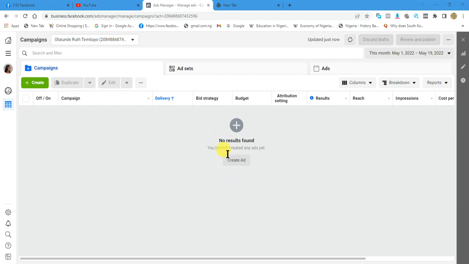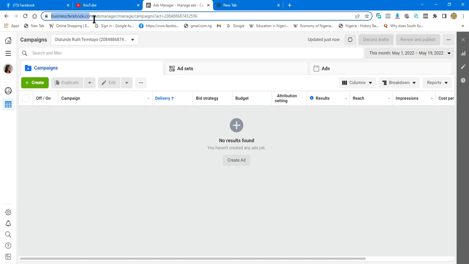So in this section I'm going to show you how to run a Facebook conversion ad. To be able to visit your URL, you type this URL in the URL box: business.facebook.com/ads-manager.